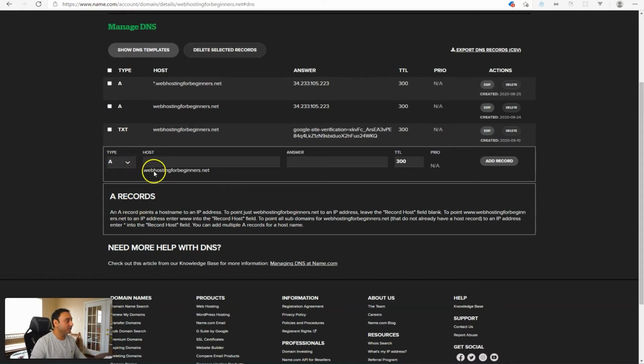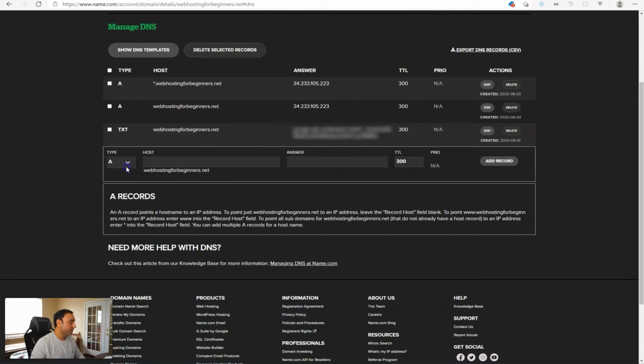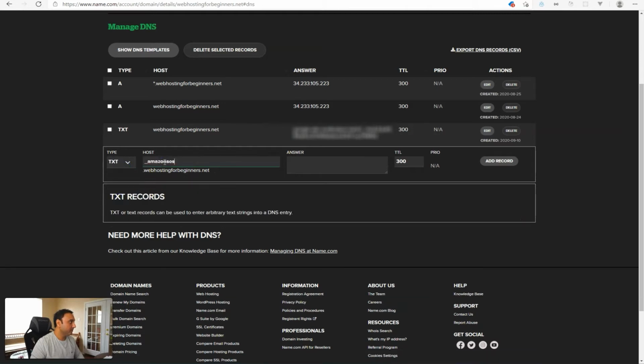And what you'll want to do is now set up the records that are given to us right here. So the first one we'll set up is the TXT record, and this is for domain verification, basically letting Amazon know that we own this domain. So let's copy. Now, each DNS service is a little bit different. Some of them want you to type in the entire string here, which includes the custom domain. But for name.com, they only want the beginning part. So I am going to copy that, move this here, and we'll create a TXT record. Put that here, and the answer.